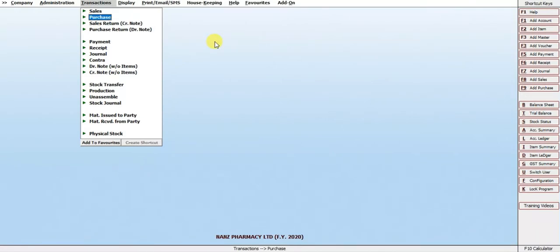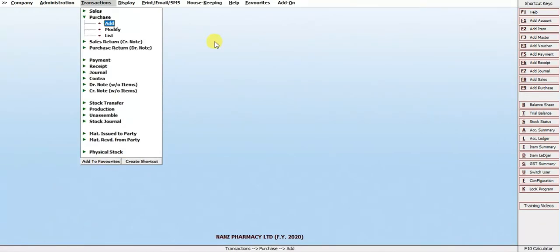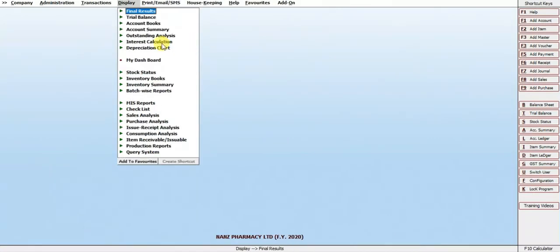So we need to first make a purchase. We buy something. Remember, we just created an item, but if you have to check, it is 0. In display and print email SMS, this is where you view all the reports. Once you make transactions, the reports will automatically be generated here.